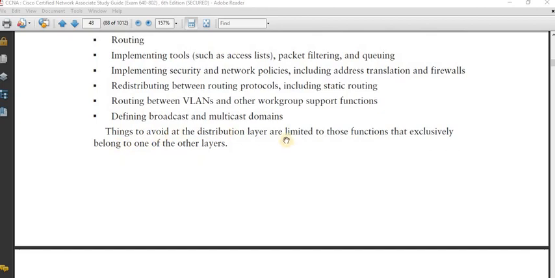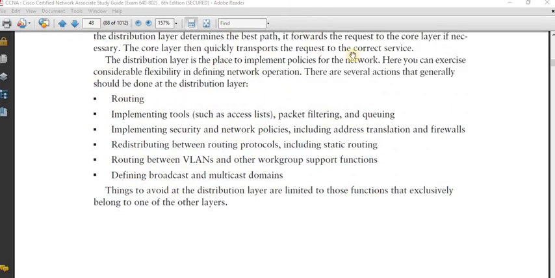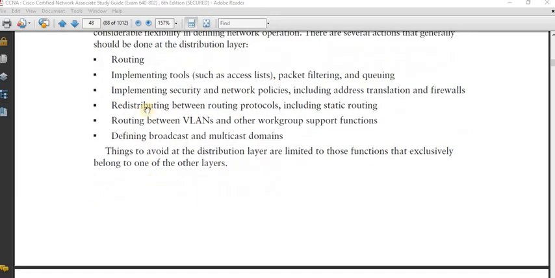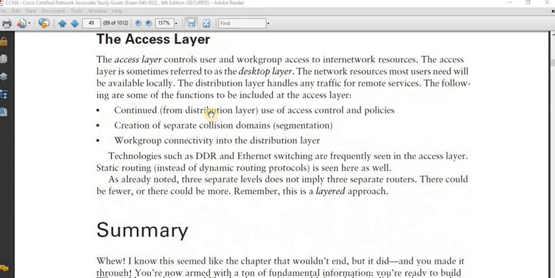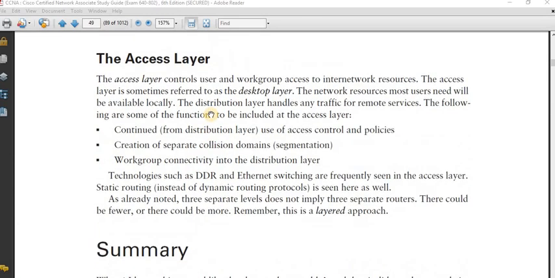So things to avoid at the distribution layer are limited to things that are performed by the other layers. You don't go and configure core layer functionalities at the distribution layer. Neither do you go and configure access layer functionalities at the distribution layer. Each of those layers will be configured to handle the things they are suited for.